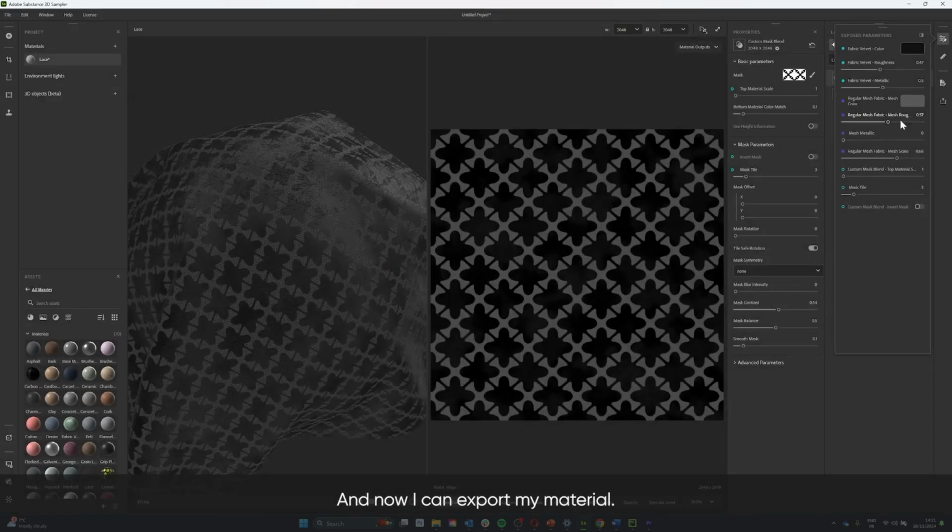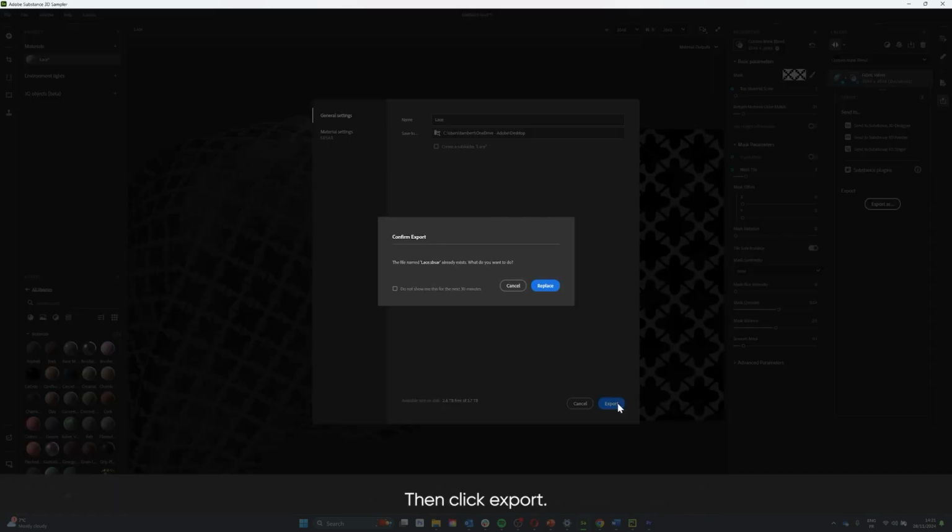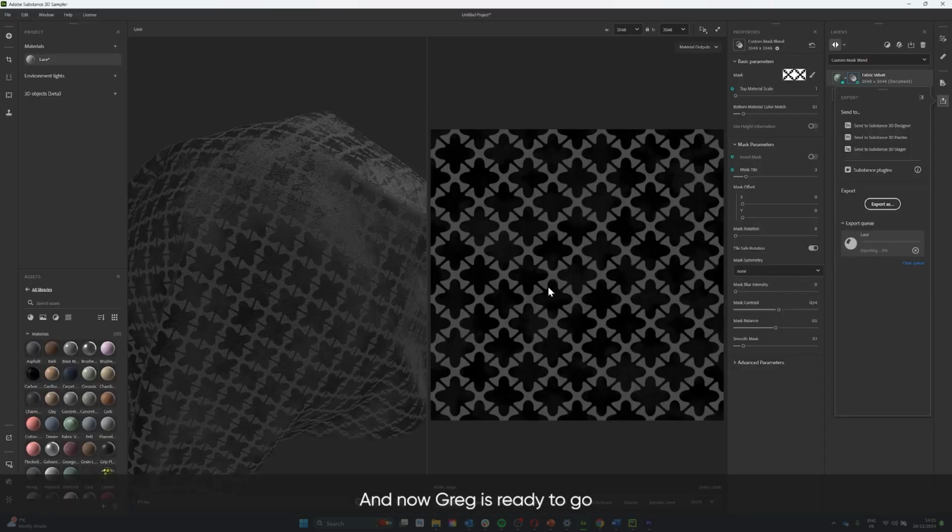Click apply, and now I can export my material. Export as, give a name, and give the correct destination of this material. Then click export. And now Greg is ready to import this material into VStitcher.